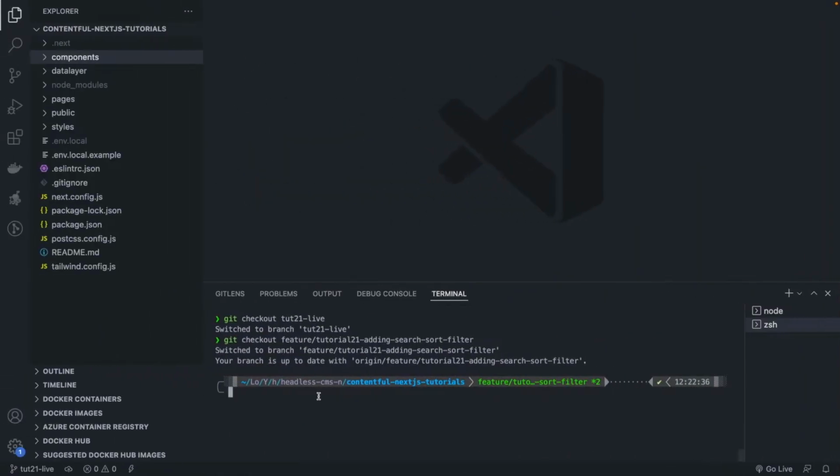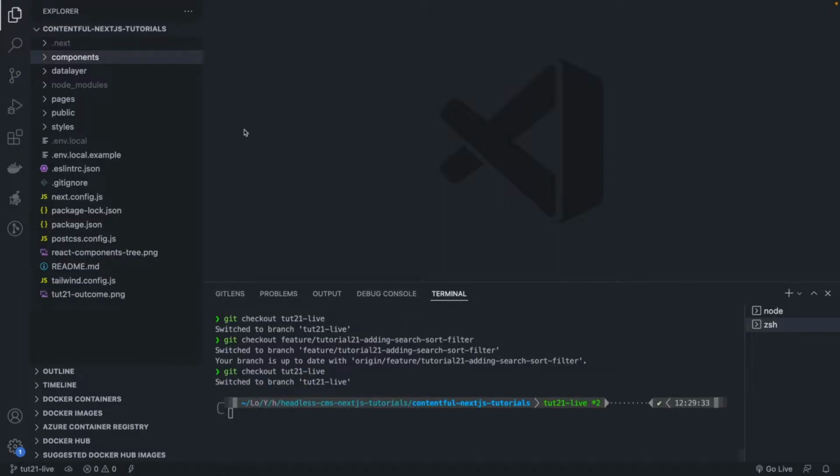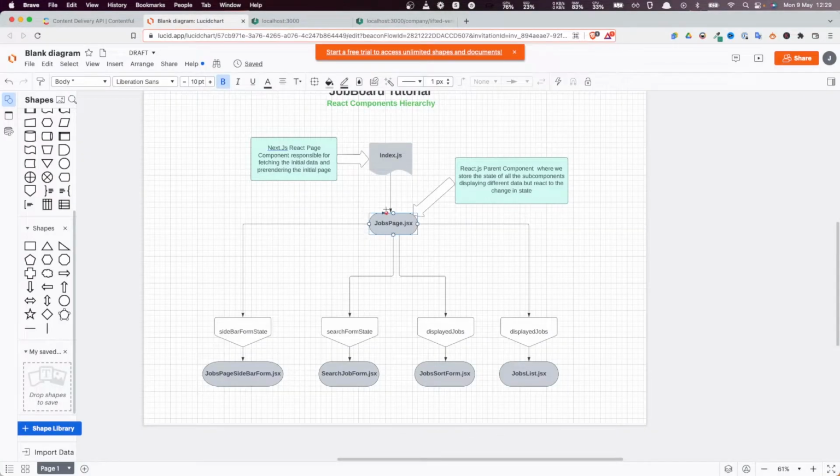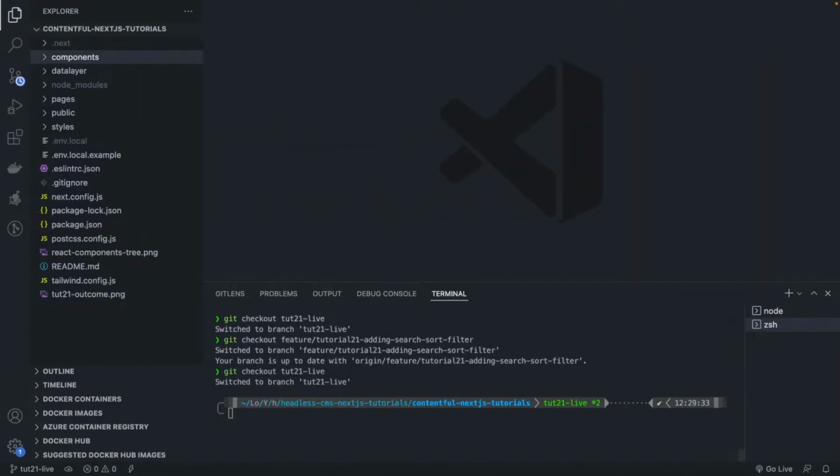Okay, so I'm going to switch to the live branch where we're going to code this. So switch back, and now you see it's no longer there, so we're going to start doing that. The first thing we want to do, obviously, is to create that parent component that we rely on. Let's do that first.